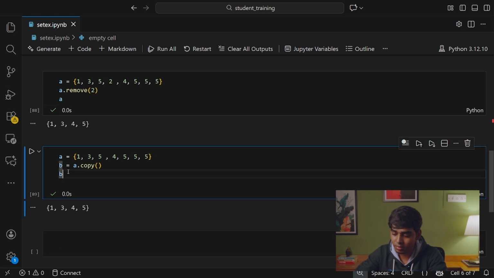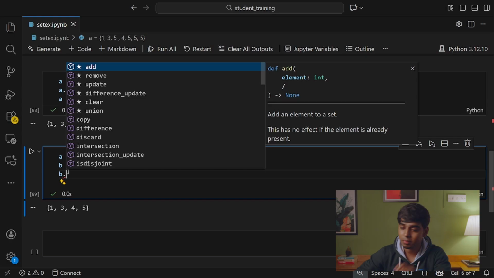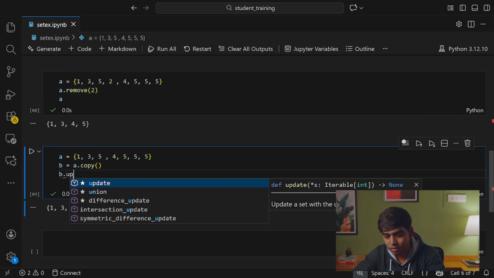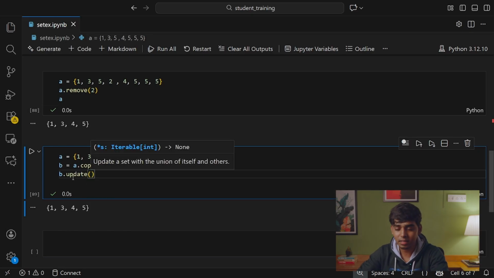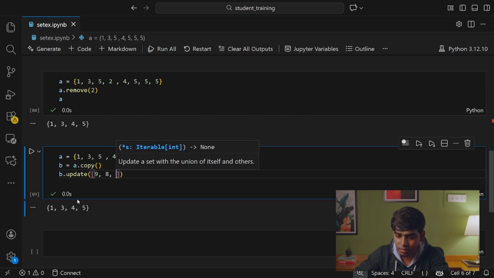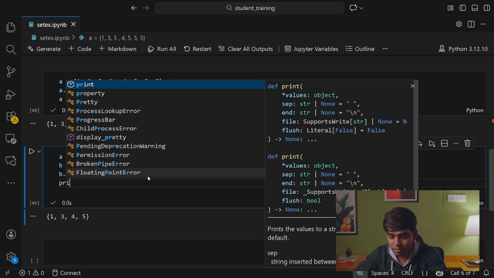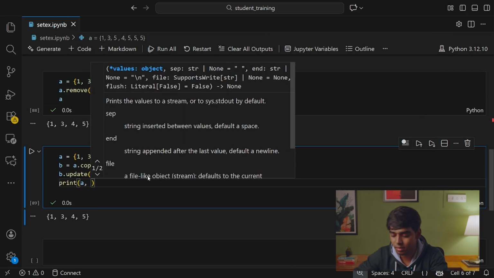So if I change something in B, before that, how do I change a value? I'll just use update, because I have not taught you add yet. So update, take some iterables, 9, 8, 7. Now I'll print B again. Print A first because we have to check if A is proper.